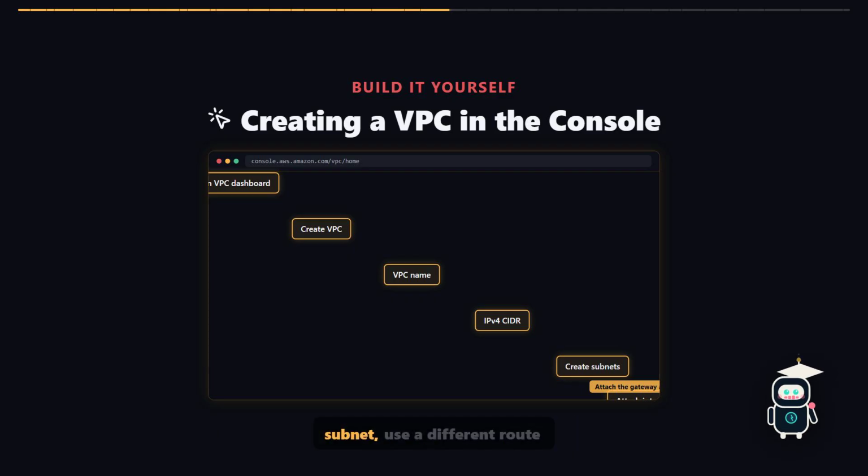For your private subnet, use a different route table with no direct Internet Gateway route. If private application resources later require outbound IPv4 Internet access, that's where you evaluate a NAT gateway. But don't create one automatically. NAT gateways cost money. First, ask whether the workload actually needs public Internet access, or whether a VPC endpoint can provide private connectivity to the AWS service it needs.